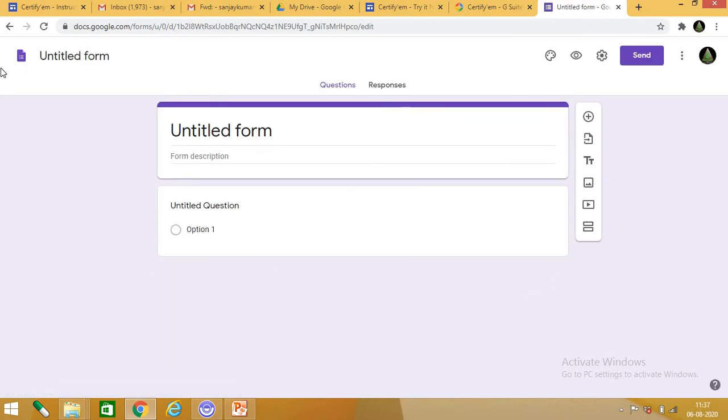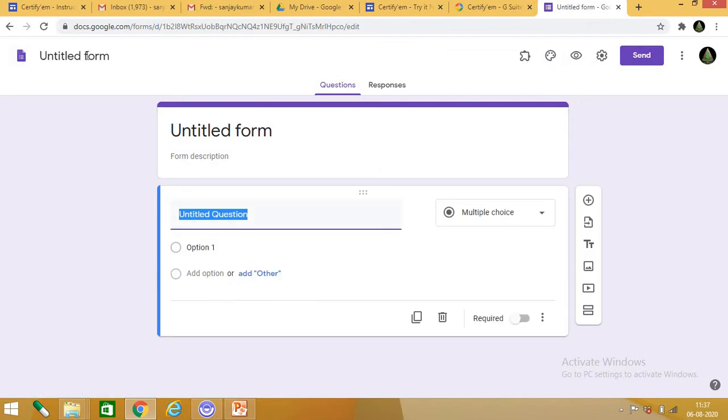So this is the blank form I got. Now I will describe. This is the name of the Google form, untitled form, question, responses, add-on button, color palette, preview, settings, send, then these extra buttons, which are extra features available in the Google form. So first we will go to this question section.